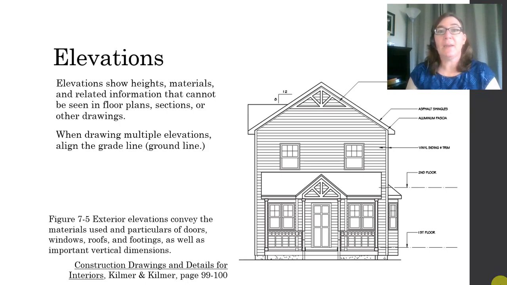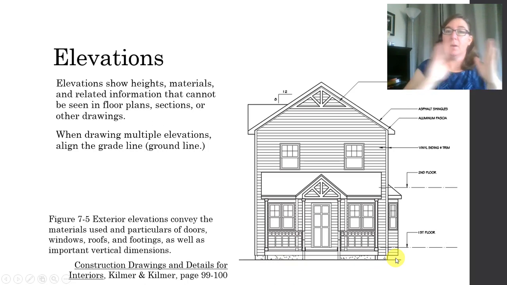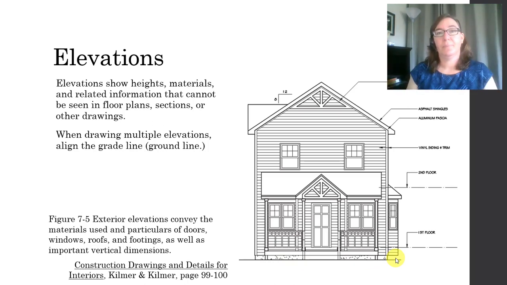One thing to keep in mind when you're drawing elevations on a sheet for a project, if you're drawing multiple of them, for example, north, south, east, west elevations, align the grade line or ground line. That's this one, right? So that all of your elevations line up.